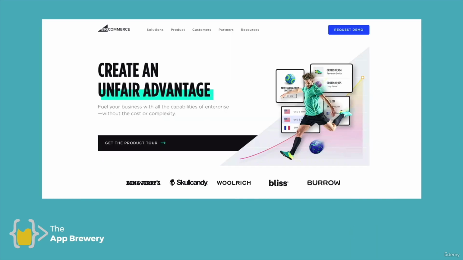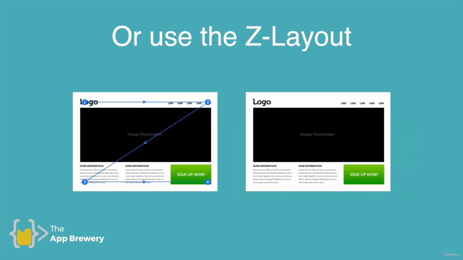For example, like this website for BigCommerce. See how the eye is being naturally accommodated going from left to right. Now, another really common pattern for reading is the Z pattern, where our eyes go from left to right and then zigzag down all the way down the website.